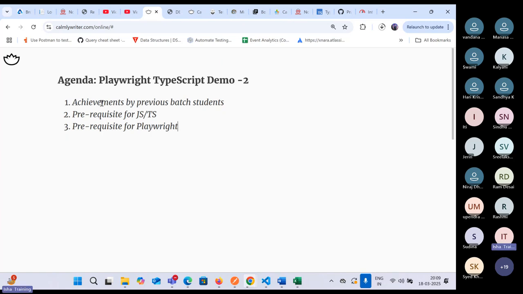I should have given this as the third part, but I've just given this as the first part because I have just received one more success story around a couple of minutes ago from one of my previous batch students, and that is why I thought of providing it as the first part. So let me walk you through, for a couple of minutes, the achievements by our previous batch students.